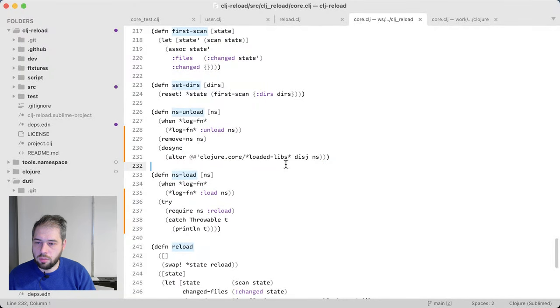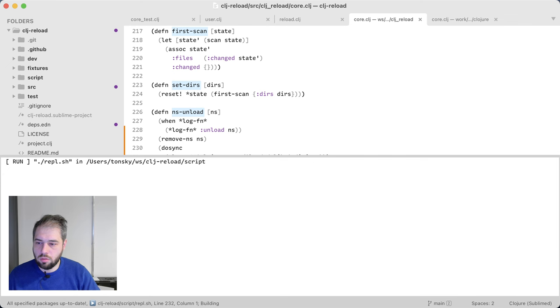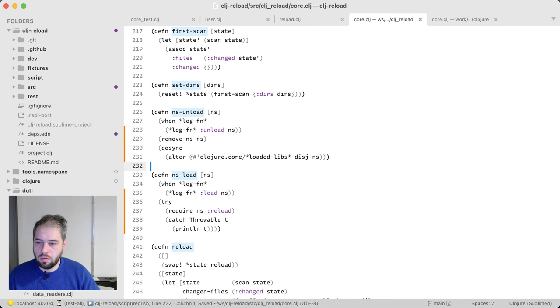Okay, I don't like how my Sublime looks. Let me do it real quick. Yeah, no, I like it more. It's because sometimes when you switch between dark and bright schemes, something doesn't work. Okay, so it kind of works.